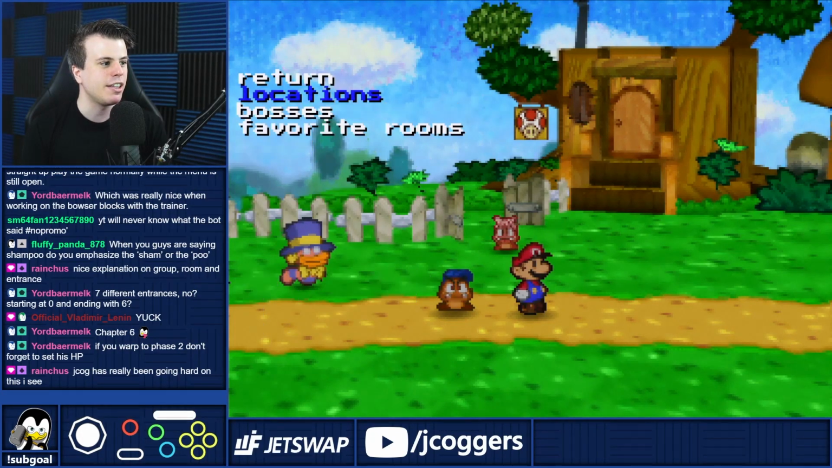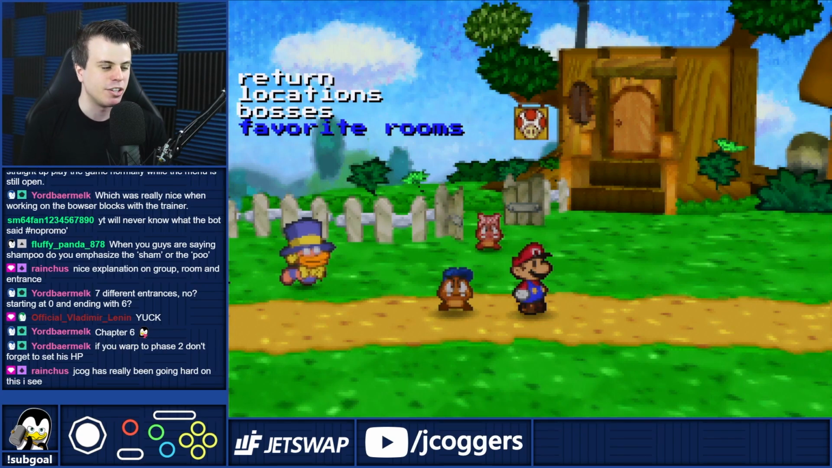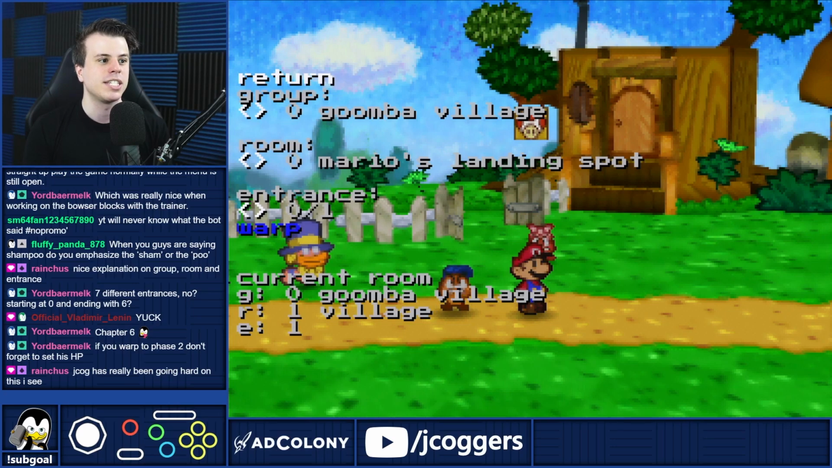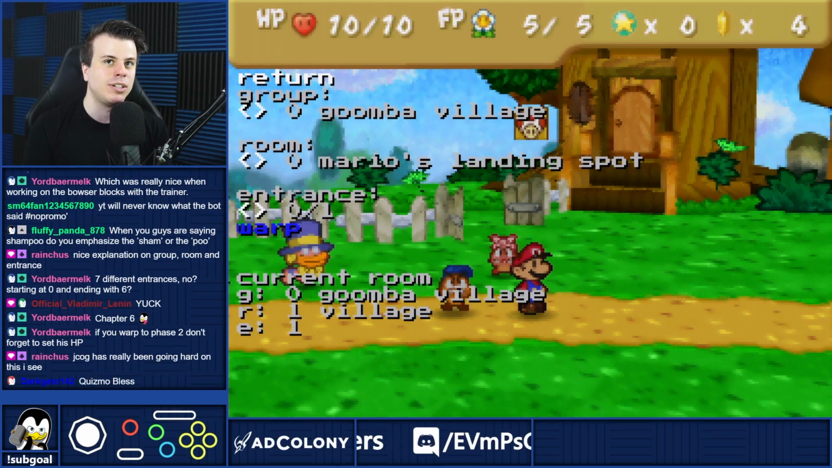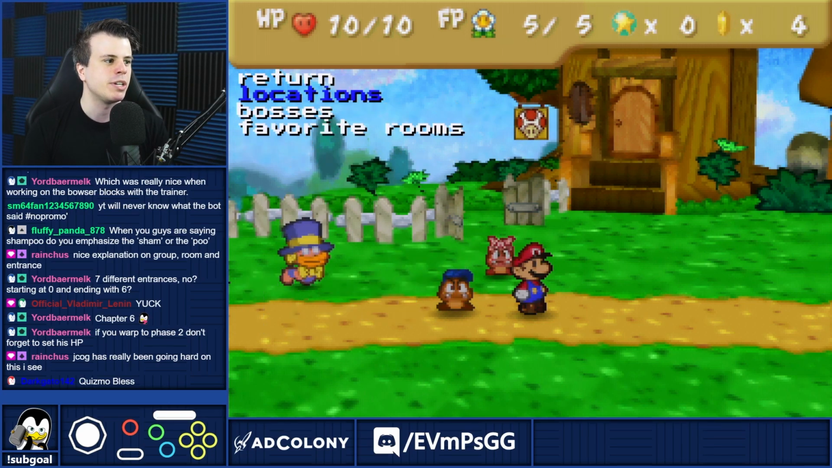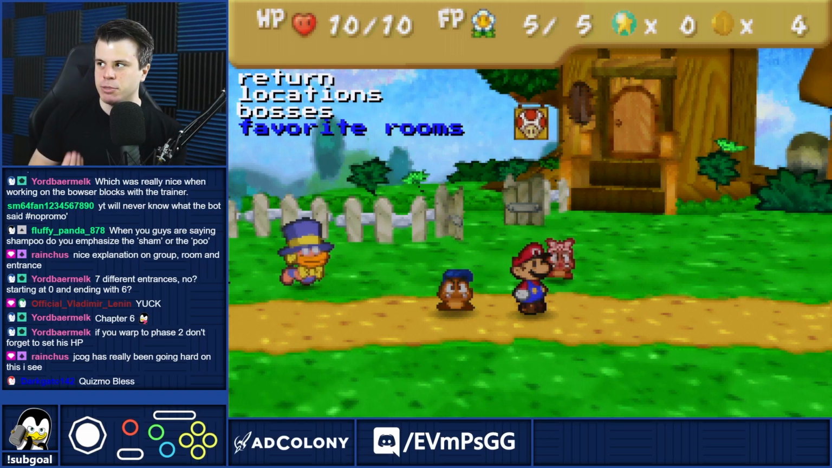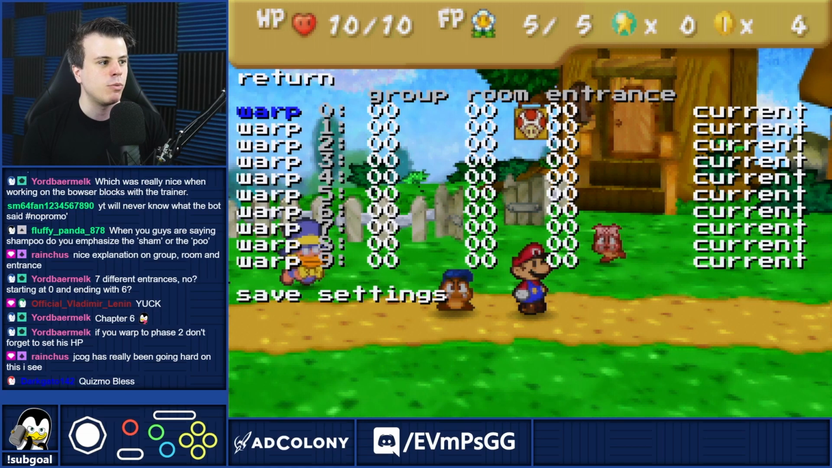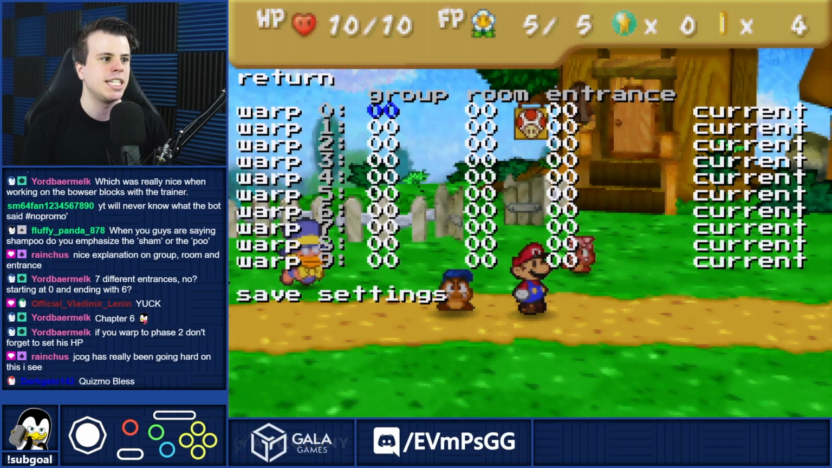And then another thing that came up as a suggestion that I actually think is really cool. There are a lot of different locations in this game. For instance, in Bowser's Castle alone, there are 50 different rooms. So it can be kind of tedious to select the different rooms you want to go to, especially if you want to practice movement in the same room over and over. So I added this favorite rooms menu, and what it lets you do is select up to 10 different rooms that you can set to be whatever you want.